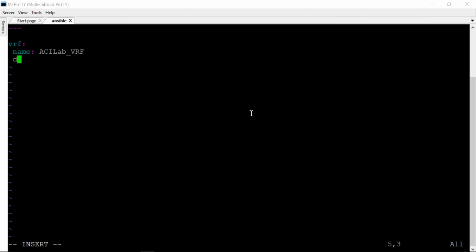Then what is the description? The description is demo VRF, something like that. You can give any logical description. Then finally, which tenant does it belong to? The tenant is, say, ACI lab test. This is my tenant name. So we are done with the VRF.